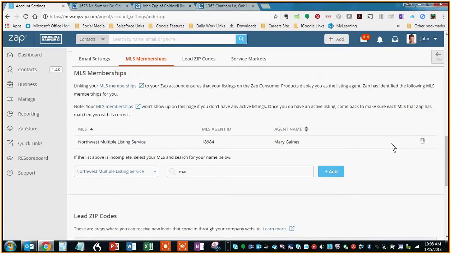Now again, you need to remind them it won't show up on this page if they have any active listings. So just remind them that.